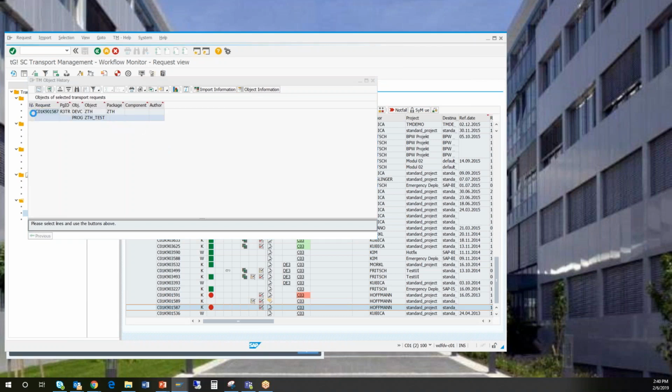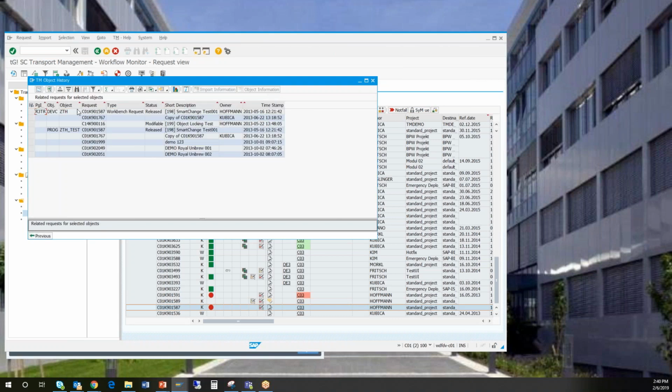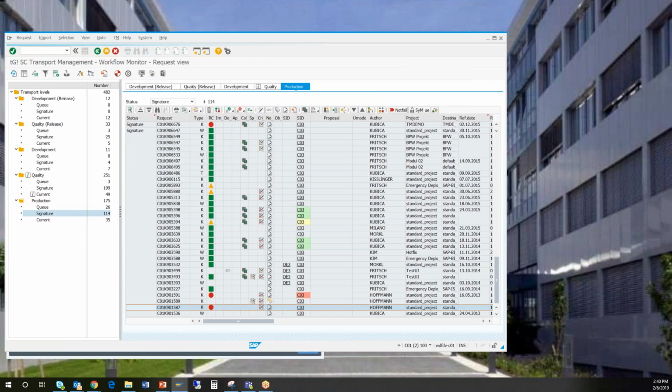But if I go back, what if I want to see the object information? Oops. My bad. Let's highlight them both. Go to the object. Now I can see that these objects are in all these transports. So we get really granular with not only showing you the transport, but going to the object and the application layer and the area and giving you all the information at your fingertips within our solution.